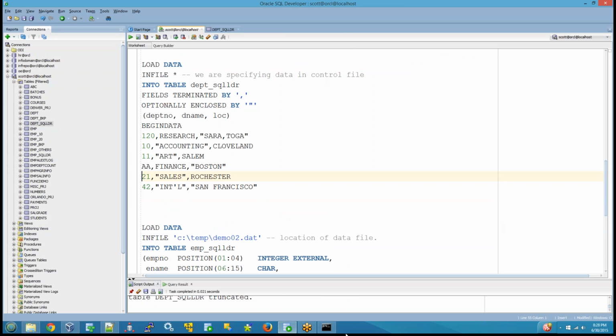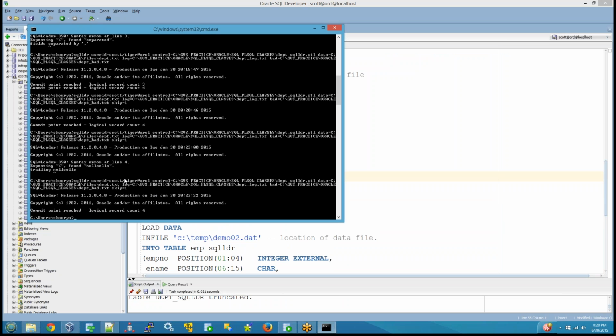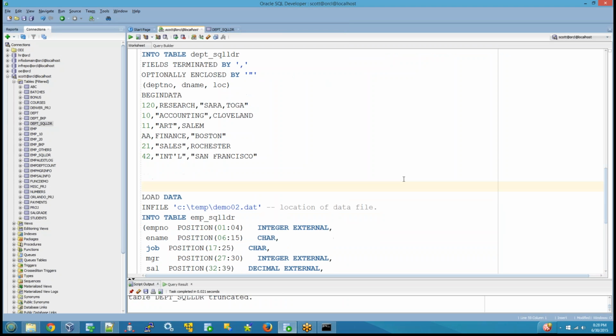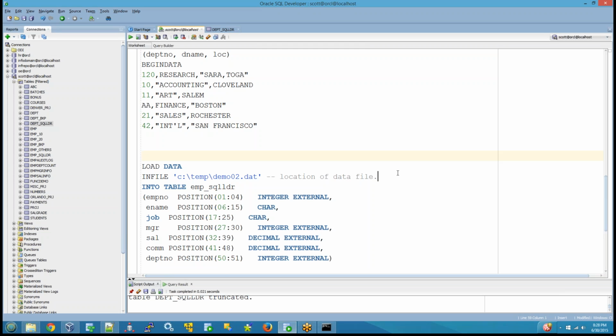What is the best idea? The first example is our best idea. We need to keep the control file and the data file separate. We don't want to mix the control file and data file together. Now this is the location of your data file.